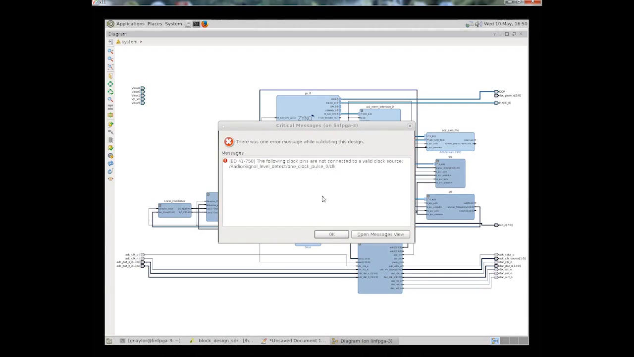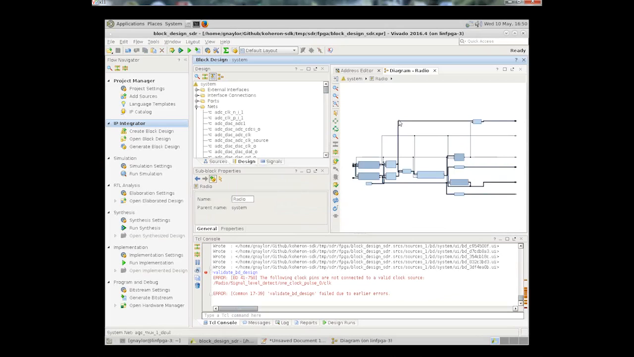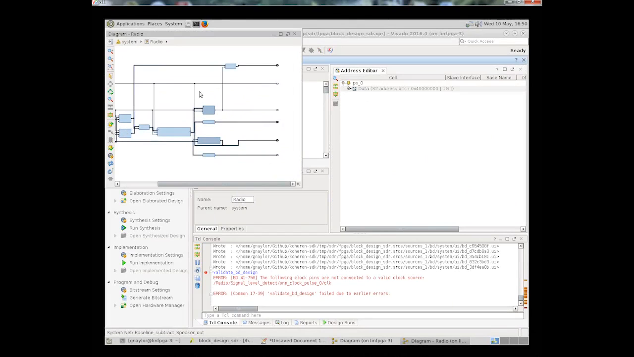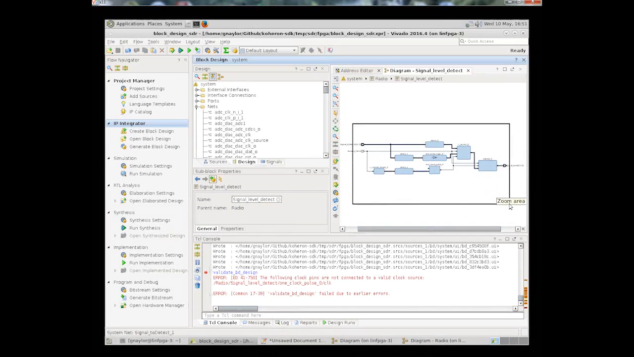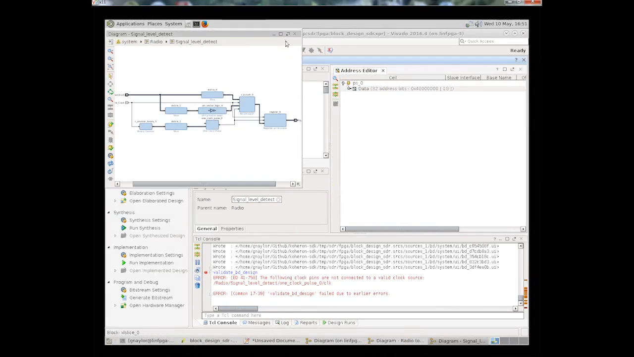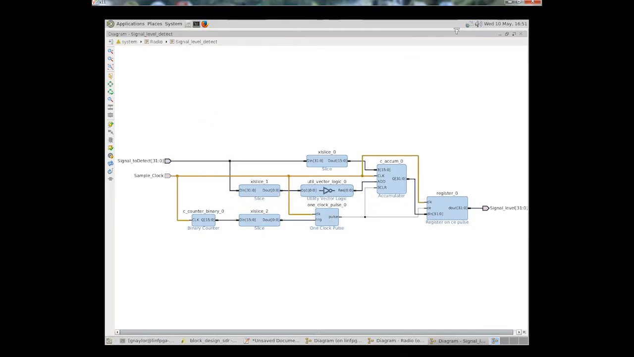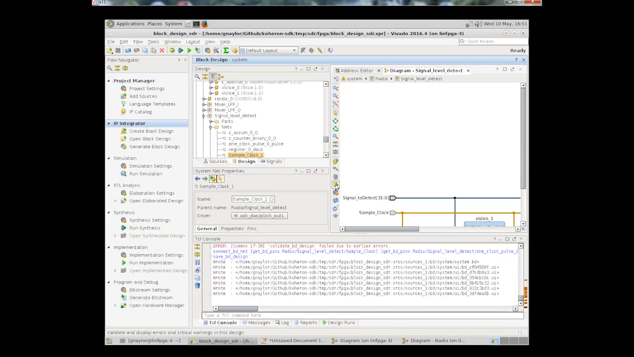Oops. Right, so in one of the blocks, we're missing a clock, and that was in, so level detect, yes, one clock pulsar required a clock input, and we'd forgotten it. Okay, save again, and let's try validate again.